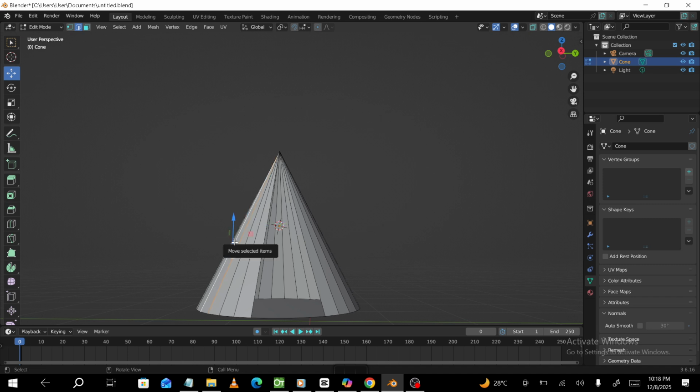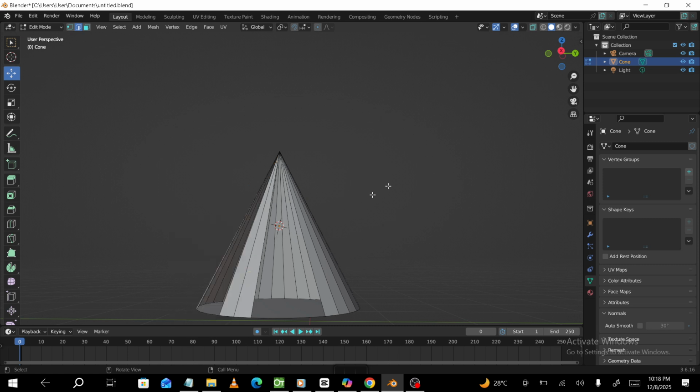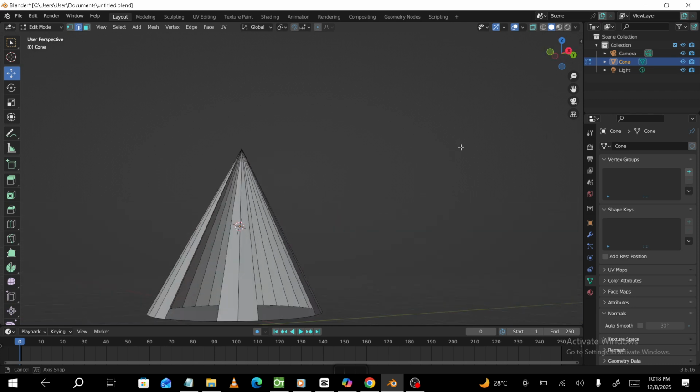A quick tip for intent: if your goal is to keep the surface intact but simply remove the edge itself, consider using dissolve edges instead in future edits. Dissolving removes the edge while preserving the surrounding faces, which is better for maintaining a smooth surface.